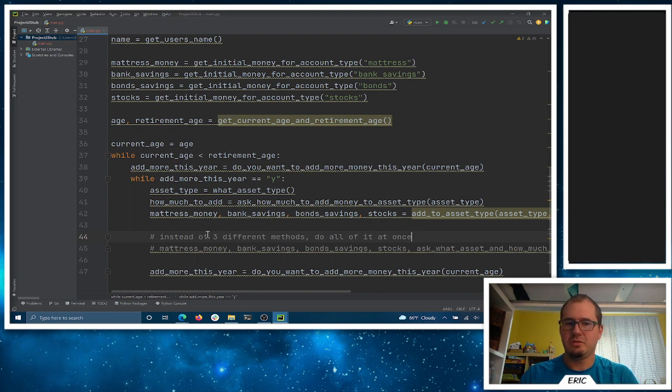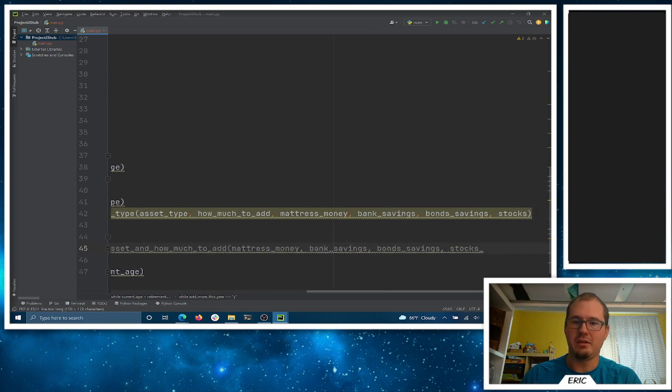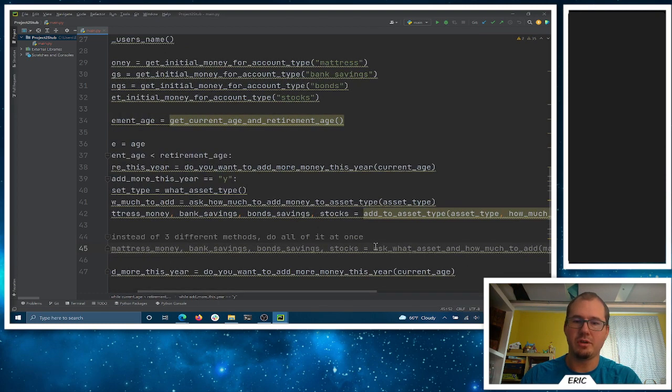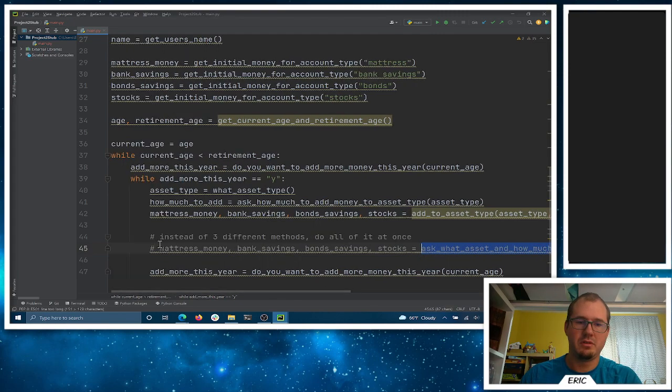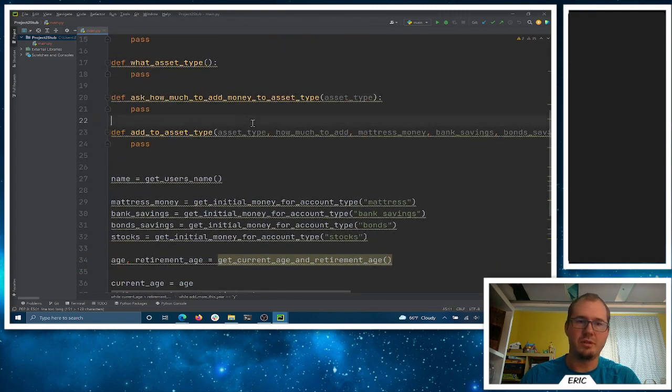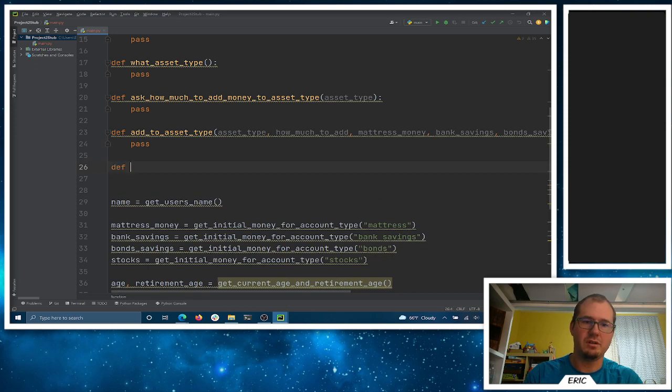So again, this is where it really comes down to an art more than the science of computer science. There's different ways to design it, different ways to break problems into small pieces. So if you want to do one step, the next step, and the next step, great. If you want to say, okay, let's just do all the steps here, great, you can do that too. Ask the user what asset and how much to add. Perfectly fine, right? Either way will work for you, just depending on what you want to do. So again, it's just an option. So we'll add that function here, but we don't necessarily have to use it.